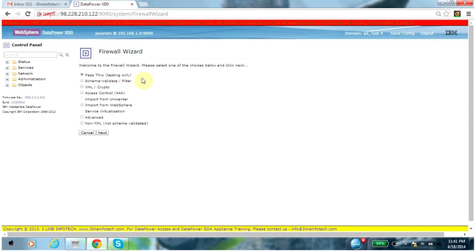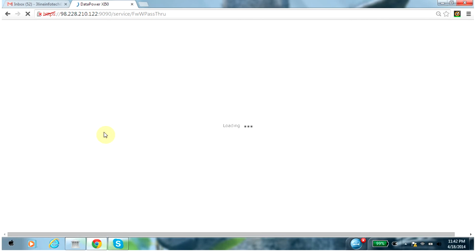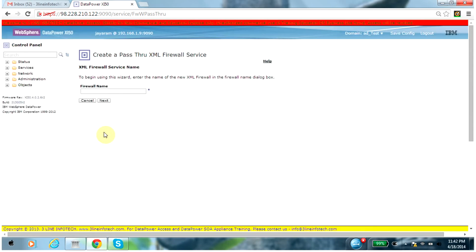So select pass through. What does pass through mean? Pass through means it doesn't check anything. Whatever request is coming in, it goes out. That's what pass through is. By default, select pass through. If you want, you can change it later. It asks you for the firewall name. Let me put my first firewall.